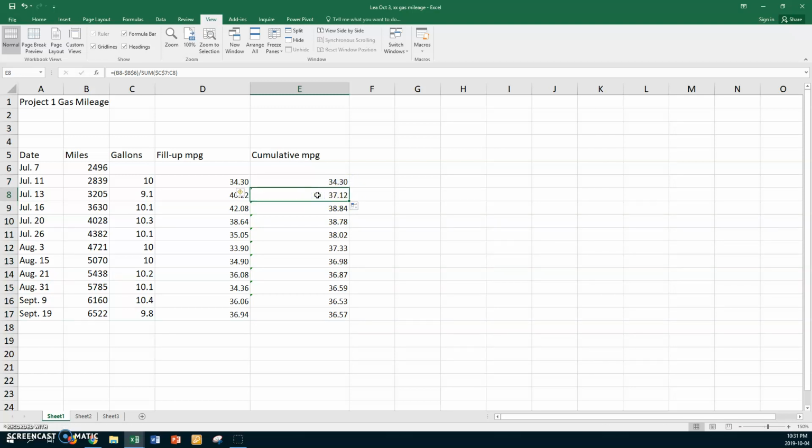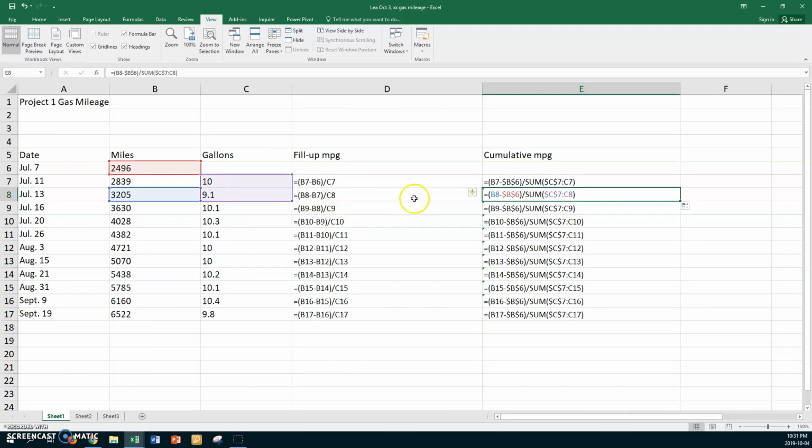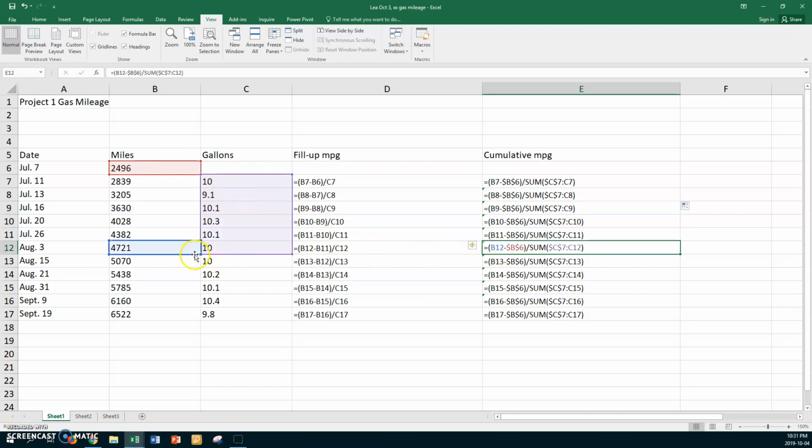Let's go and have a look at this. Control left single quote. Now do you see here you had your ending odometer, here was the original, you subtracted, you summed the gallons in purple. Take a look here, your final reading, your beginning reading, you subtract and sum the gallons.